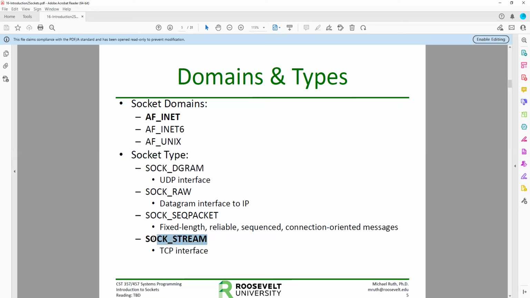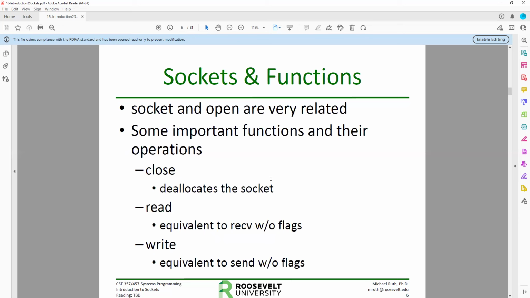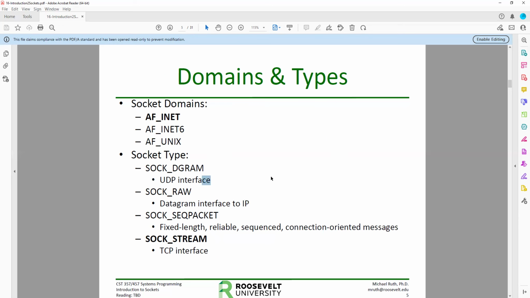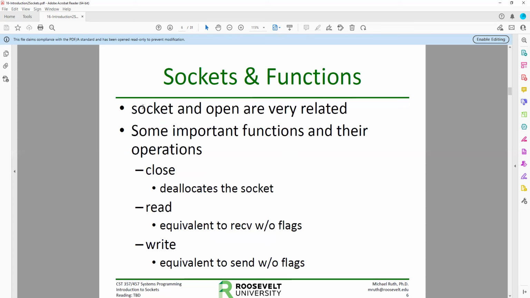We're going to focus on socket stream almost entirely because it doesn't really benefit us that much to do much with the UDP interface, because we're not going to build very complicated servers. As an example, socket and open are very related.